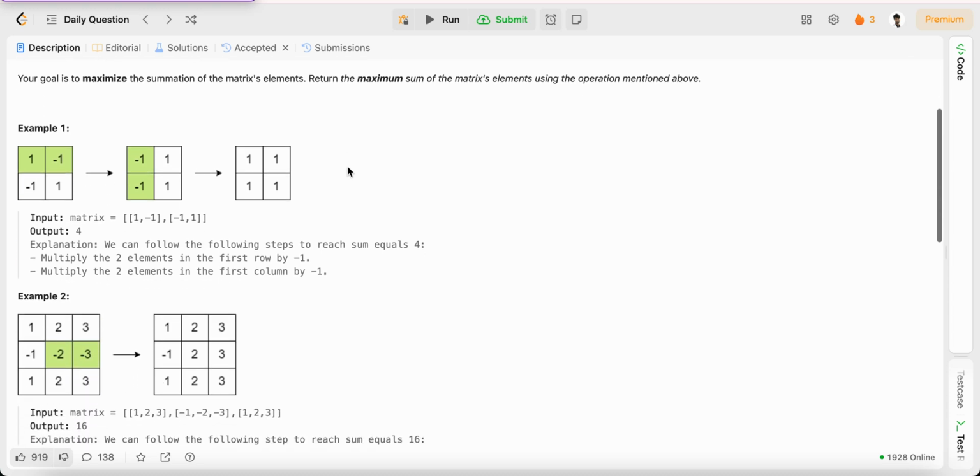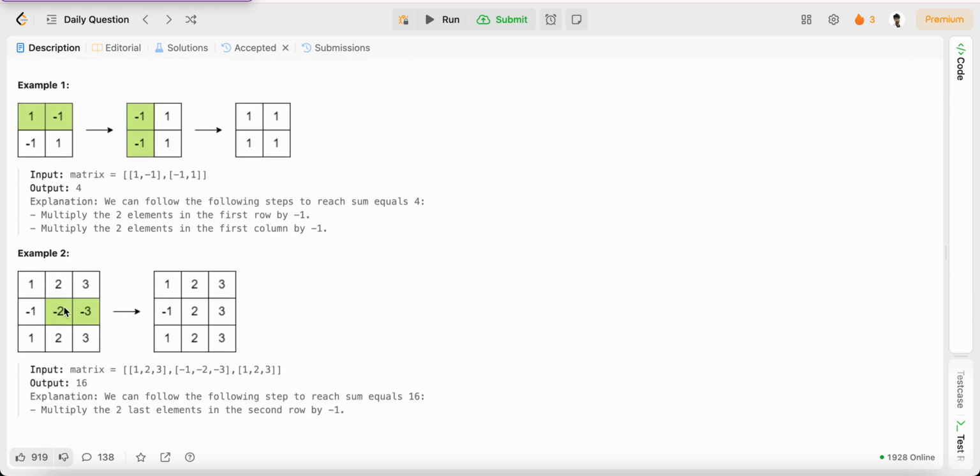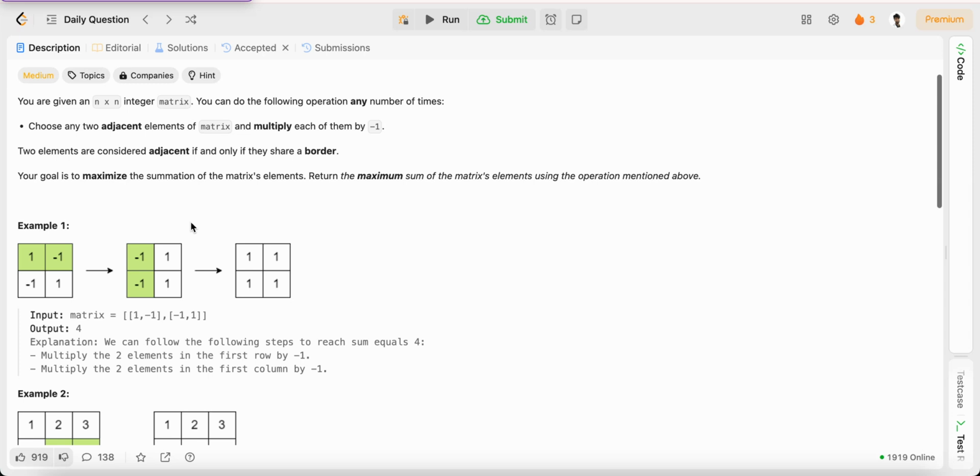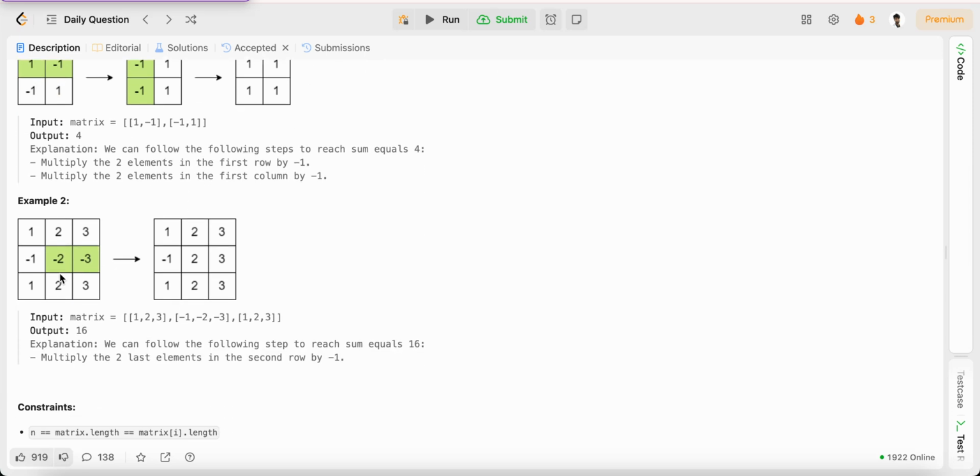Okay. So if you take this example, here they will be taking this 2 because they are saying we have to maximize. So that's the reason they have chosen this 2 and multiplied with -1. So this 2 will become positive, and this we cannot convert to positive because there is no other negative integer. So the total sum will be 16.